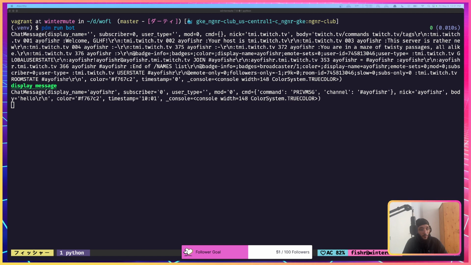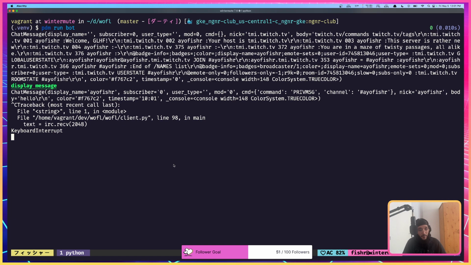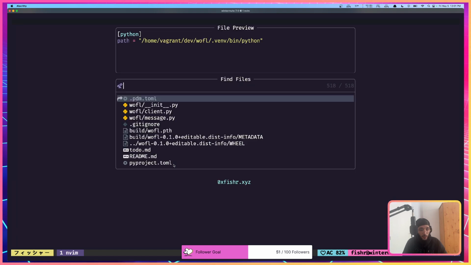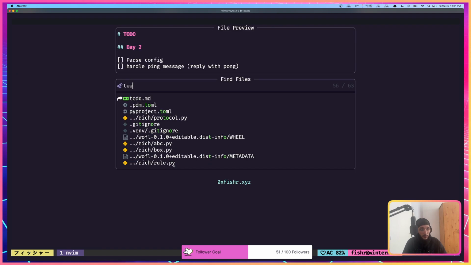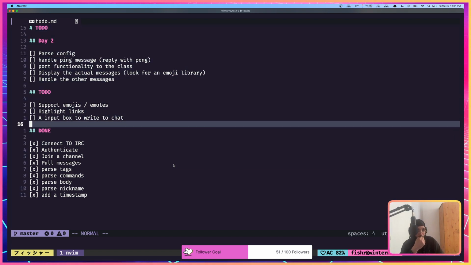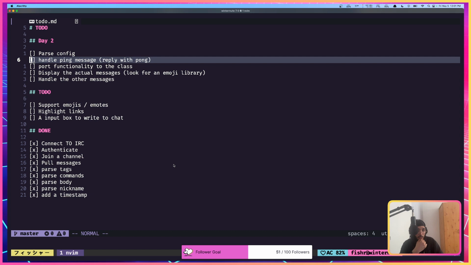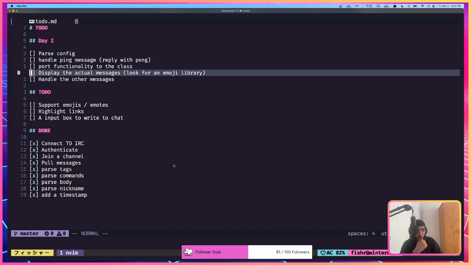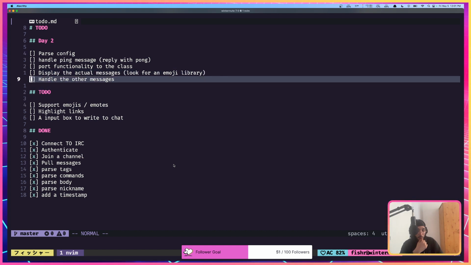All right, so okay, let's see, where are we? I seem to recall that we had a to-do somewhere. Do we not have a to-do? Yep. All right, so we have a to-do list. So pause config, port functionality to the class, display the actual message, look for an emoji library, handle the other messages. What other messages?